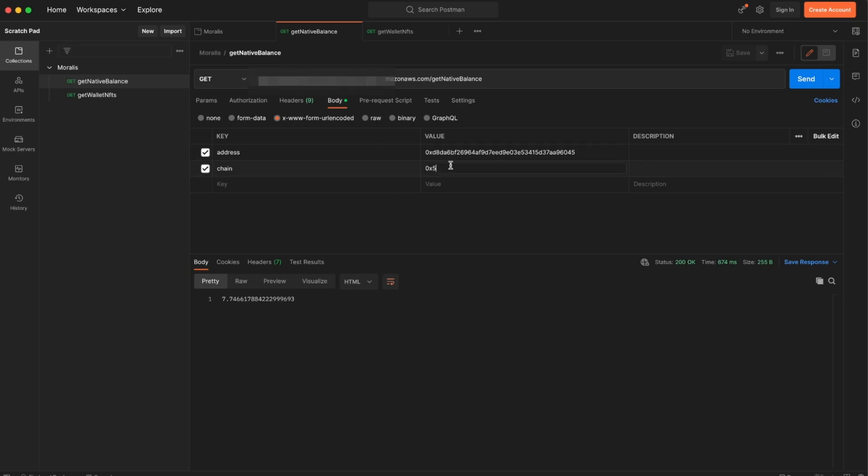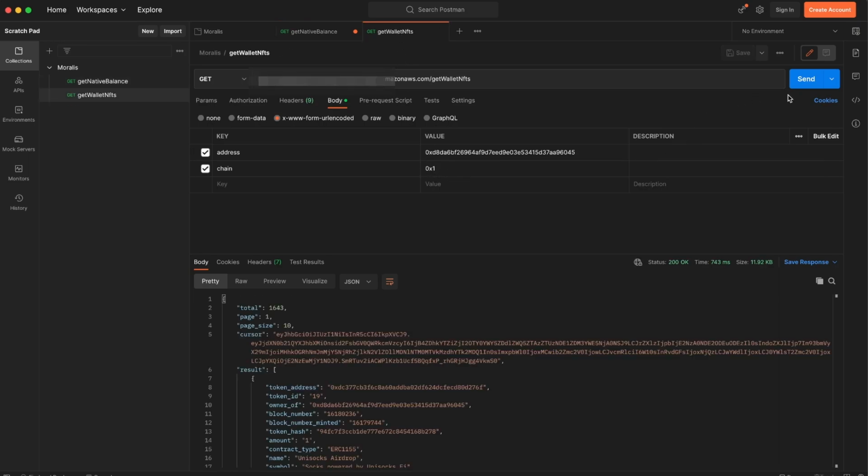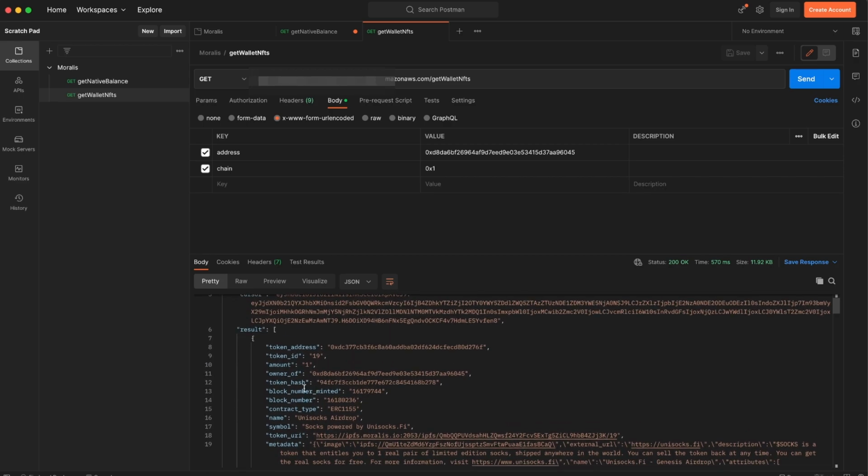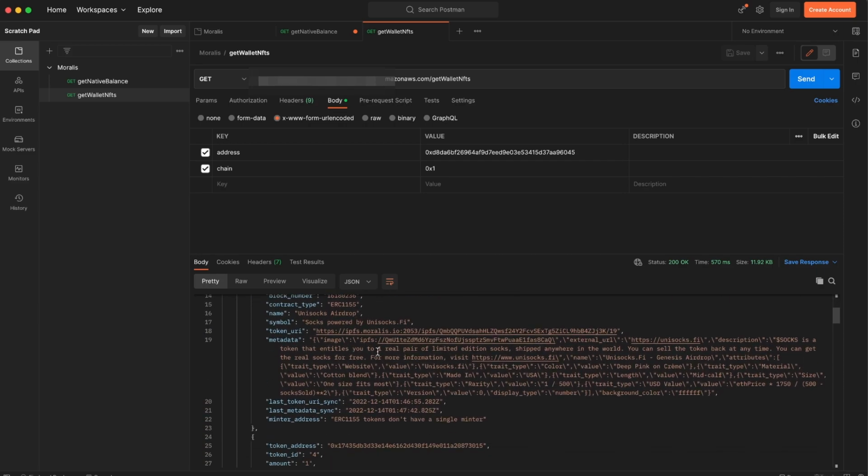Now like this, we can update it from here, click send, and then we should get the same response back, which is 44 ETH since this is the ETH chain ID. And if we go to the getWallet and click send, then it works the same way. We get all the data about this wallet's NFTs that it holds, the block number minted, the name, the contract type, the metadata, and so on and so forth.